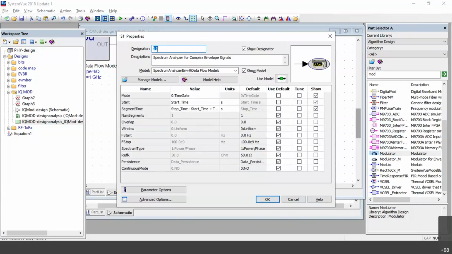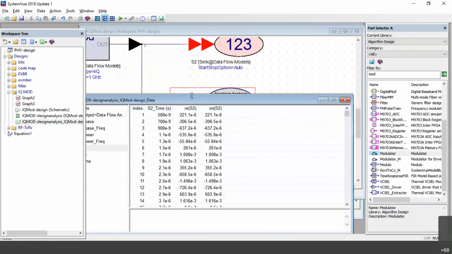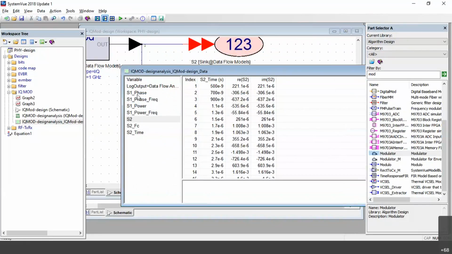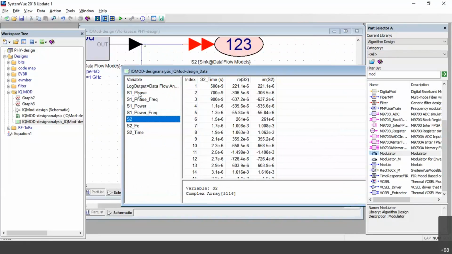So I keep it as it is. I'll check: S2 is the spectrum analyzer, S1 is the sync. Okay, so I'll check with respect to S1, with respect to power, with respect to S1 and S2. So this is the output you got. If you want, you can plot a graph here. In fact, whichever you want, you can plot the graph.